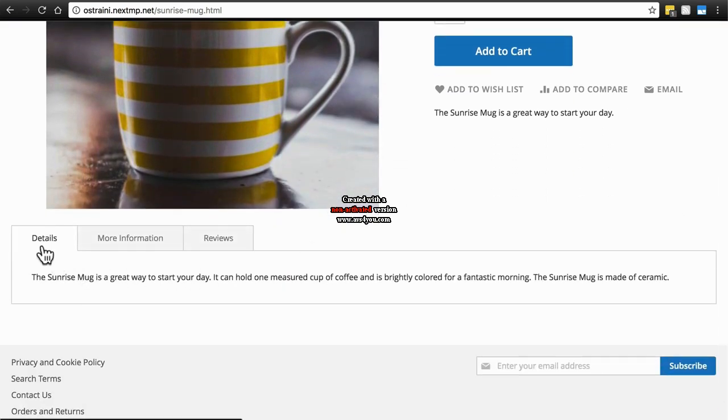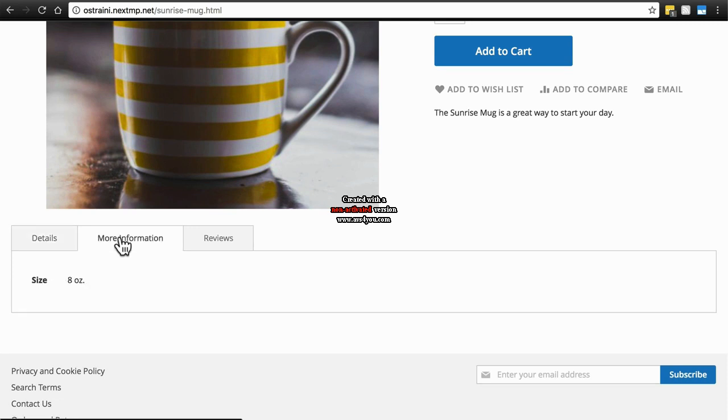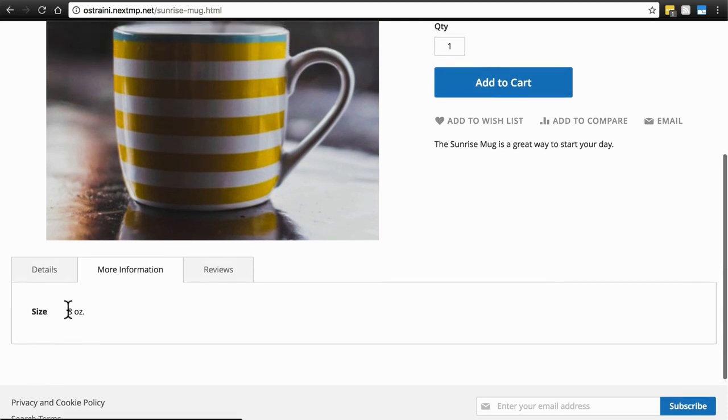Now, however, in this box where we have our details, notice now we have a more information tab. This was not here previously. If we click on that, it'll show any attributes that are supposed to be shown on the front end to the customers. We have this information now. Size, 8 ounces. If we had a color attribute that was exposed to the visitors, that would also be here, and any other attributes that we assigned to this product.